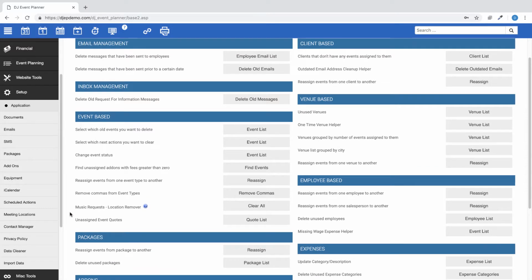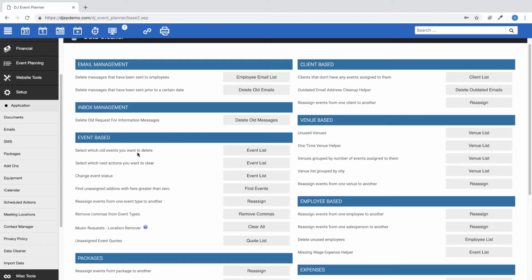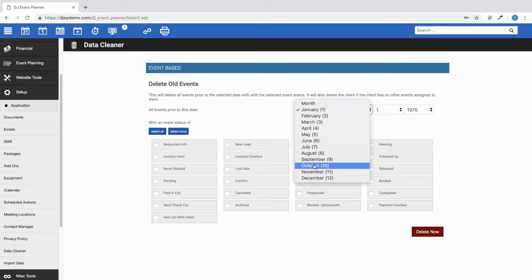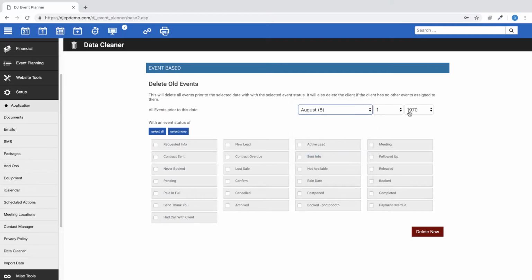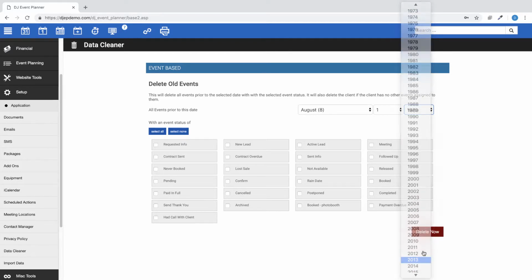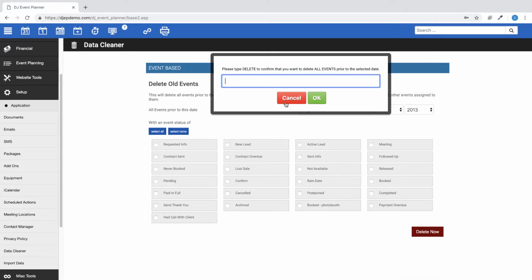While we're looking at the data cleaner, I'll also mention a change that has occurred. We've put in a confirmation dialog to confirm when mass deleting old events. Now, you will have to manually type in delete when mass deleting old events. This safeguard was put in place so you are absolutely sure you want to delete that information.